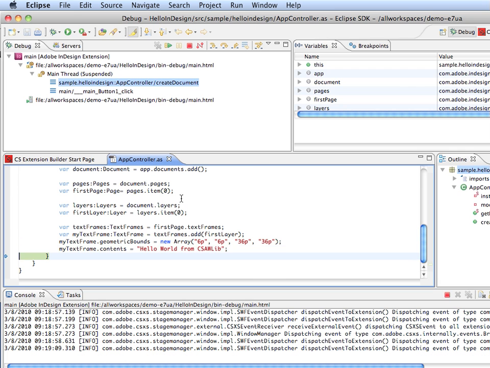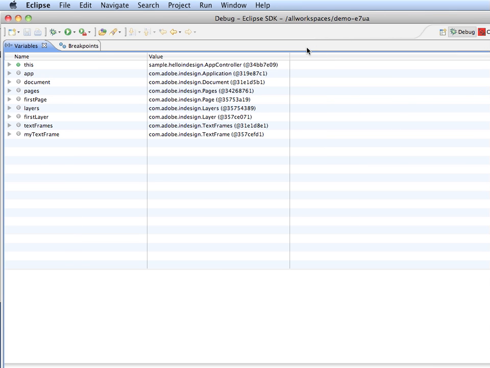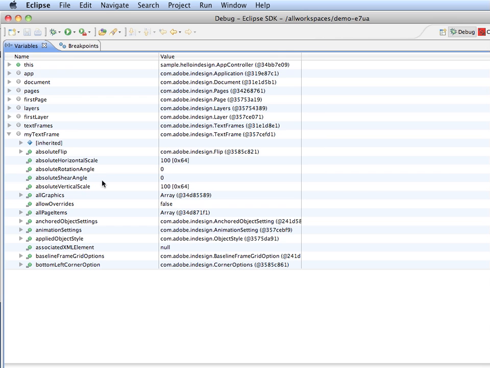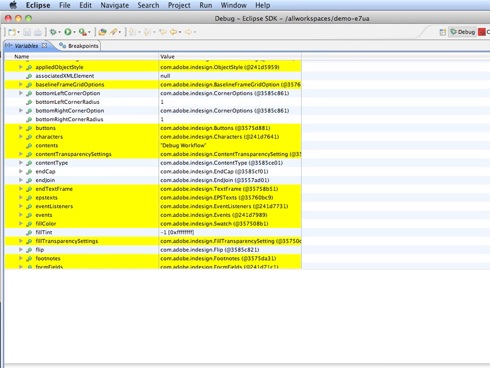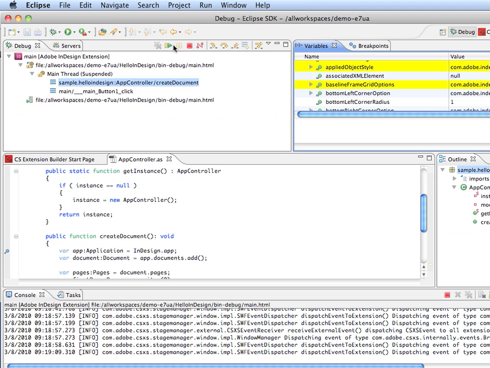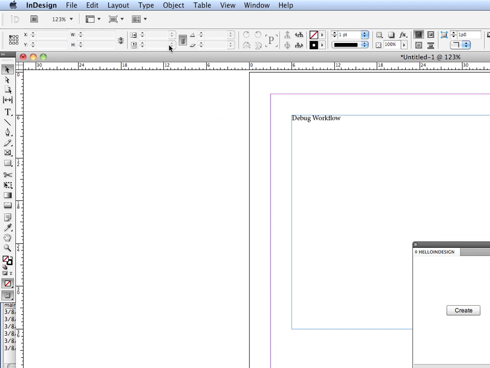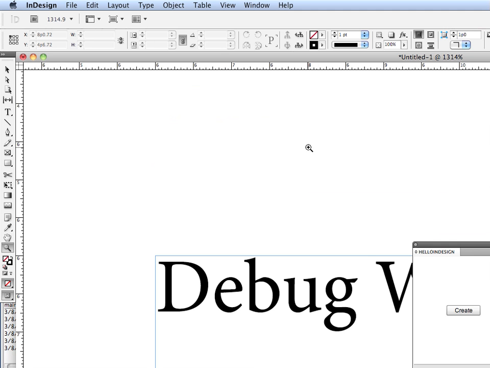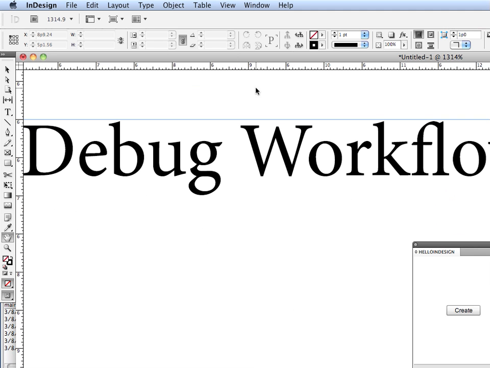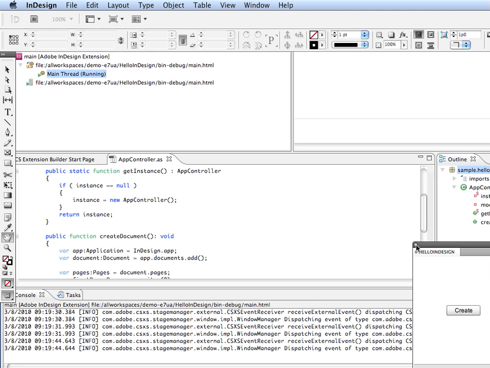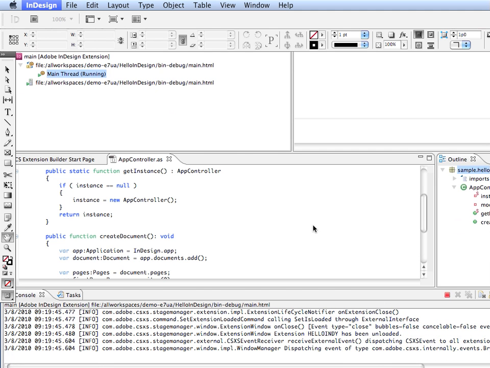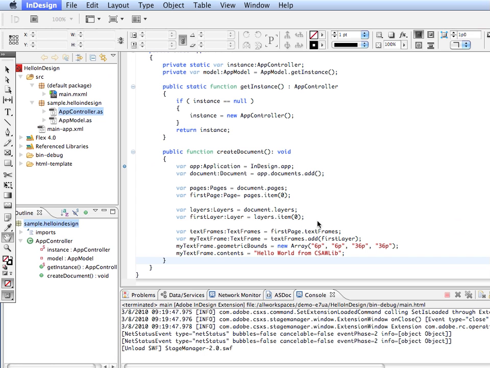Inside the debug perspective, let's step through code. And you can see that we're parameterizing a text frame. Now let's expand the variables view, open that up a bit, and you can see if I change the text here to debug workflow, say, and continue to execute, switch back into the host application, zoom in a little bit, you can see that it's changed the text to what we set from inside of the Flash debugger. That's great, so let's close that document, get rid of this panel, and close InDesign itself. In the background, the Flash debugger disconnects.